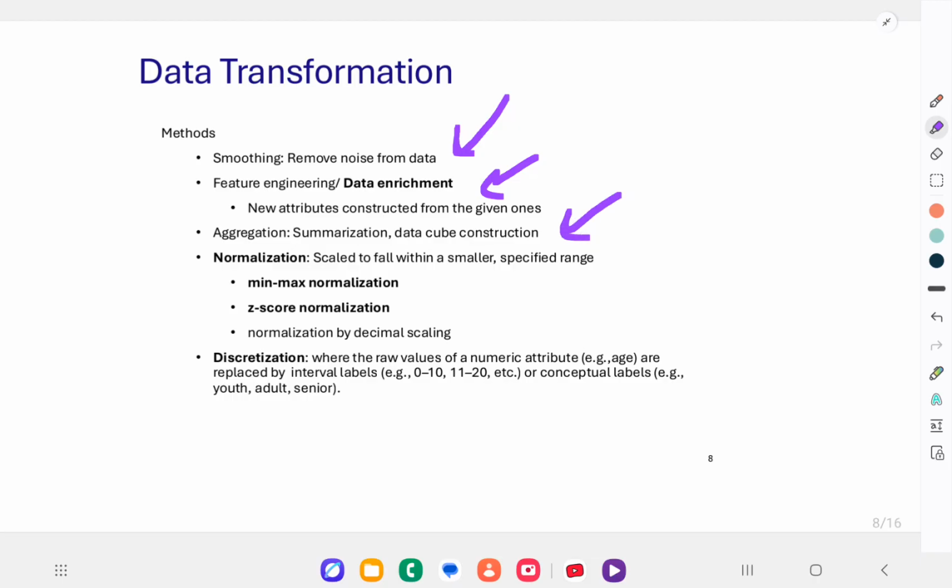Then we have aggregation, which involves summarizing your data. Think of the total, the average, or group by. It's also how we build data cubes in OLAP systems. If we get to talk about data warehousing and OLAP systems, the aggregation type of data transformation is very useful. Next, we have normalization.